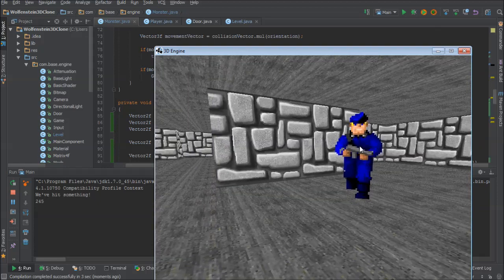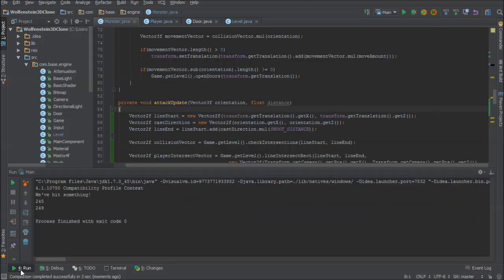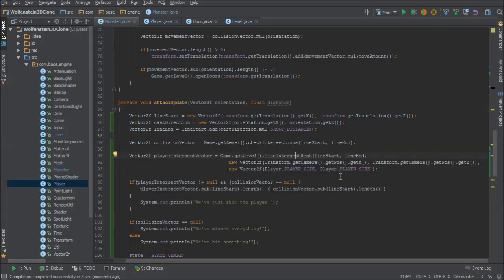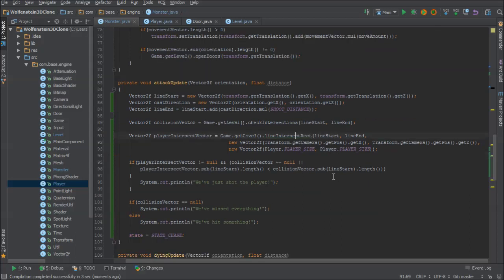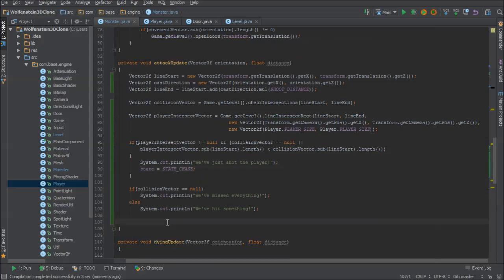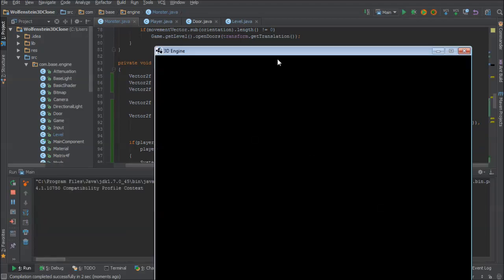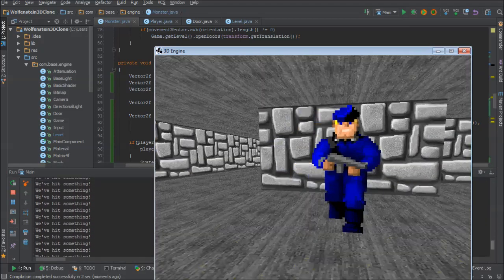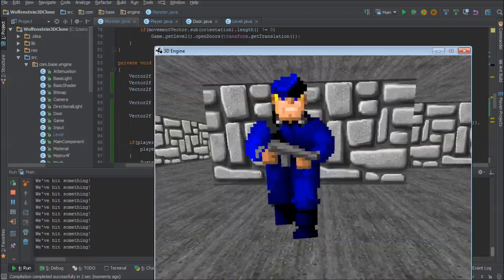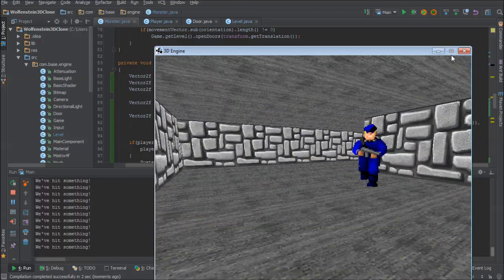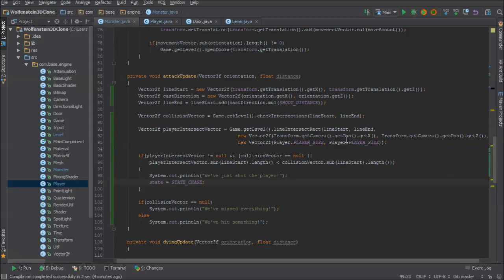Okay, maybe not. I think what might be happening is we're just slightly off from the player. So actually what I'm going to do is I'm just going to say that as state equals state chase, and just do this over and over again until we shoot the player. So he's never hitting the player. Okay, then we actually do have a bug, so one moment.